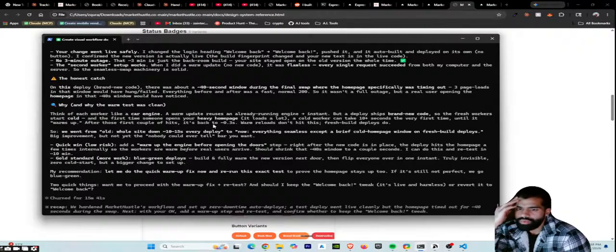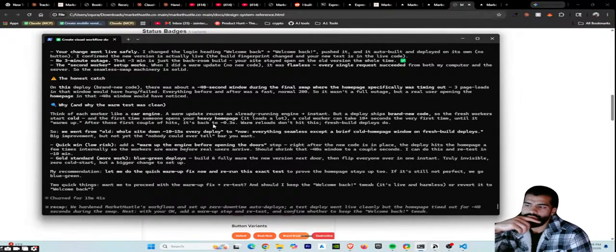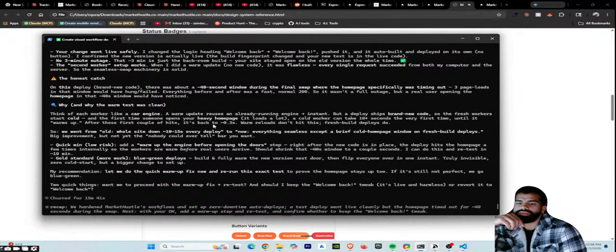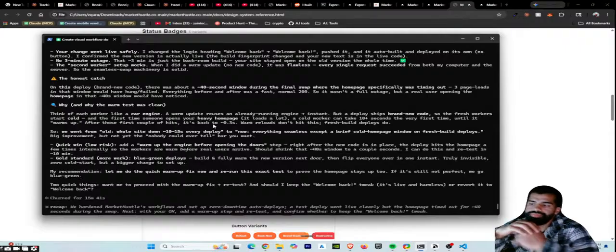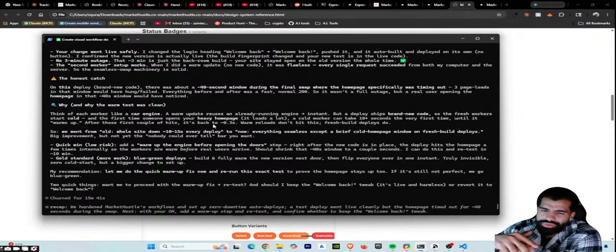So we went from the quick win: add a warm-up engine before opening the doors step. Right after the new code is in place, the deploy hits the home page a few times internally so the workers are warm before real users arrive. I'm not sure what that exactly means. The deploy hits the home page a few times internally so the workers warm up. Not sure.